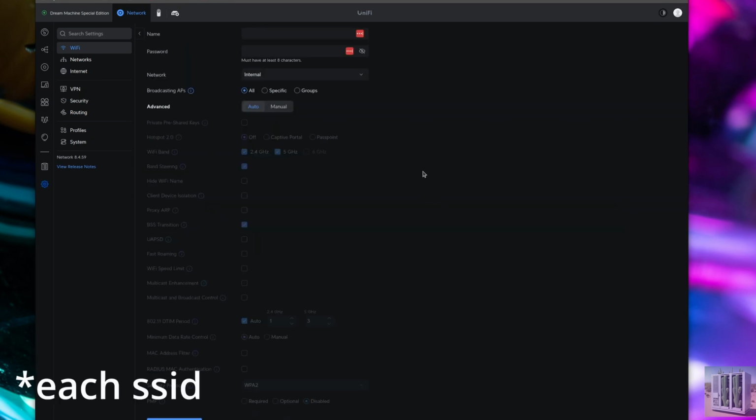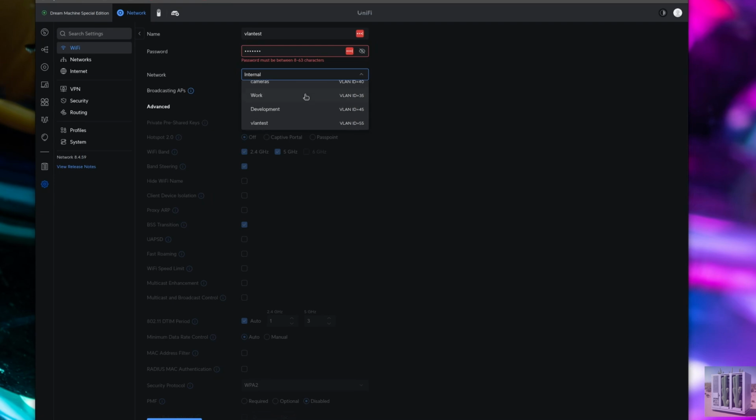Now, each network you set up is associated with, I'm going to say a network, but let's just say a VLAN. And so we'll call this the VLAN test Wi-Fi thing and Wi-Fi name. Put a password on it, and here is where you associate it with the network. And there you go. And you hit add Wi-Fi network and you're off and running.